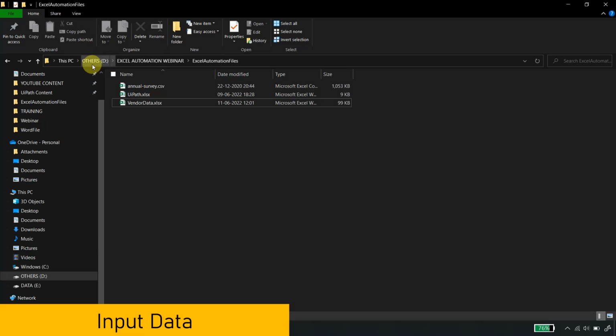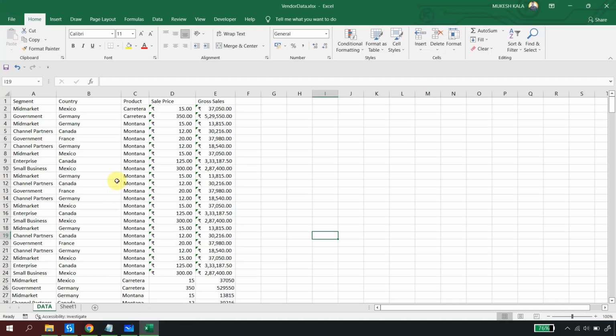In my folder structure inside D Excel automation webinar, I have some data which is called vendor data. If you see inside the vendor data, I have a data sheet. In the data sheet, I have 334 records, right? Now the agenda here is I want to first add this data to the queue, which is more than 100, and then we are going to see how we can retrieve all of them.